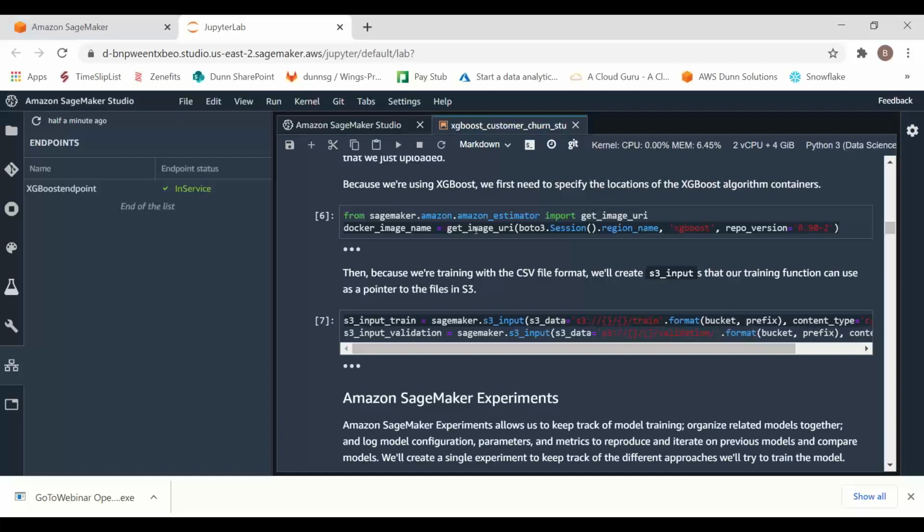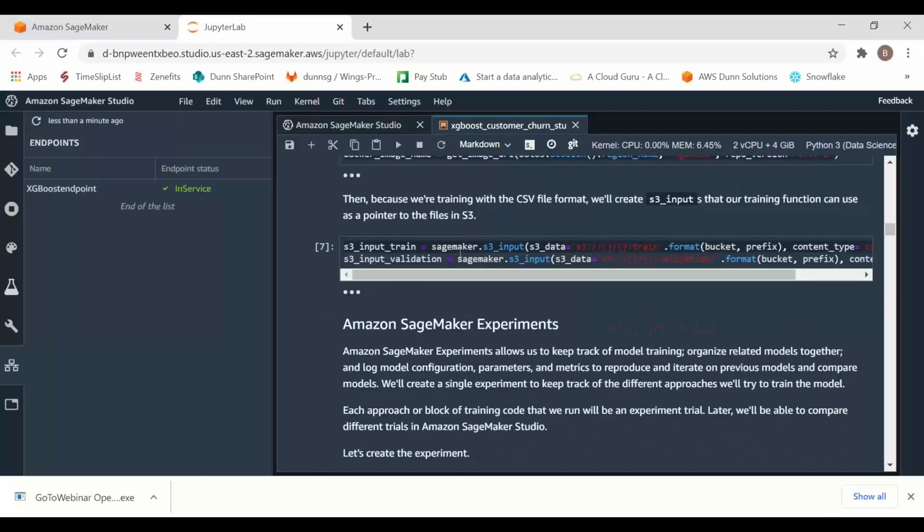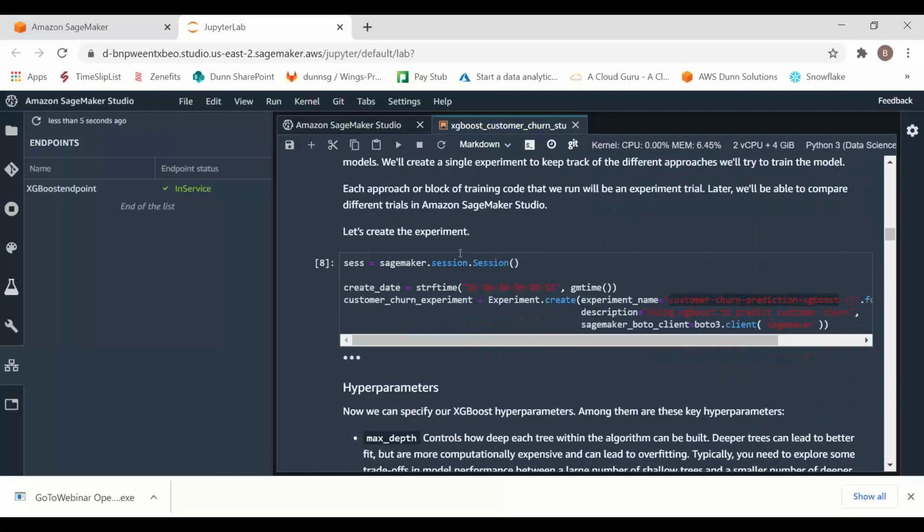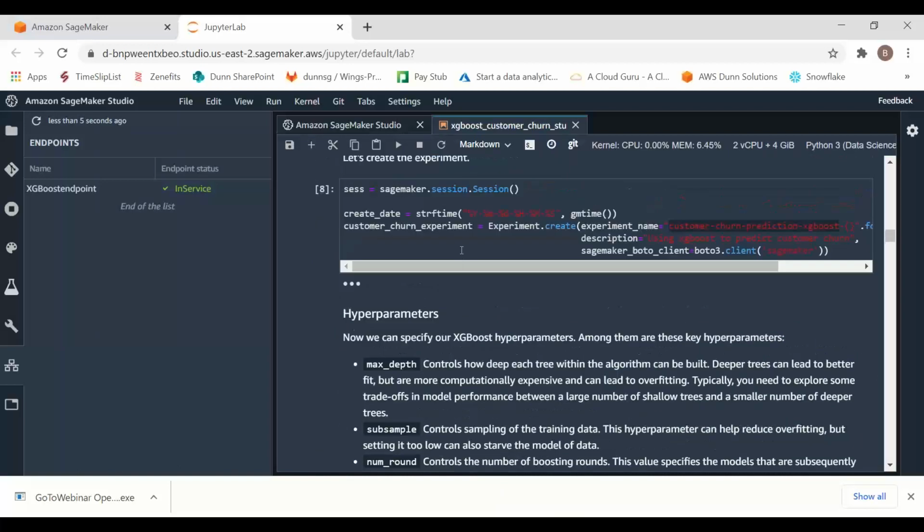And then here's where I define my algorithm that I'm going to use. So for this demo, I'm going to use the XGBoost pre-built algorithm. And then here I'm going to define my training and validation channels in my S3 bucket. And then here, if I just wanted to, here's where you would create your experiments programmatically.